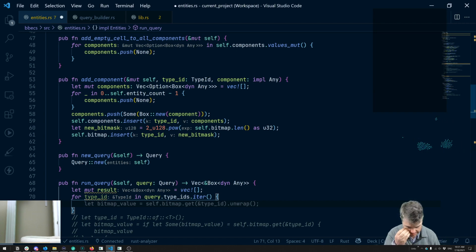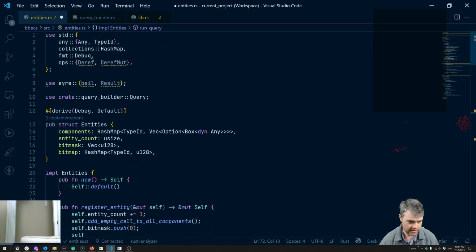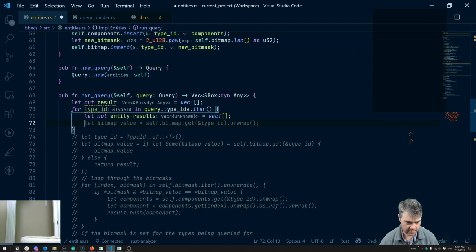We have another row here. So let mute. This is going to be the entity results. Okay, it's an empty vector. Then I want to get the bitmap. Okay, so we're gonna get that out.